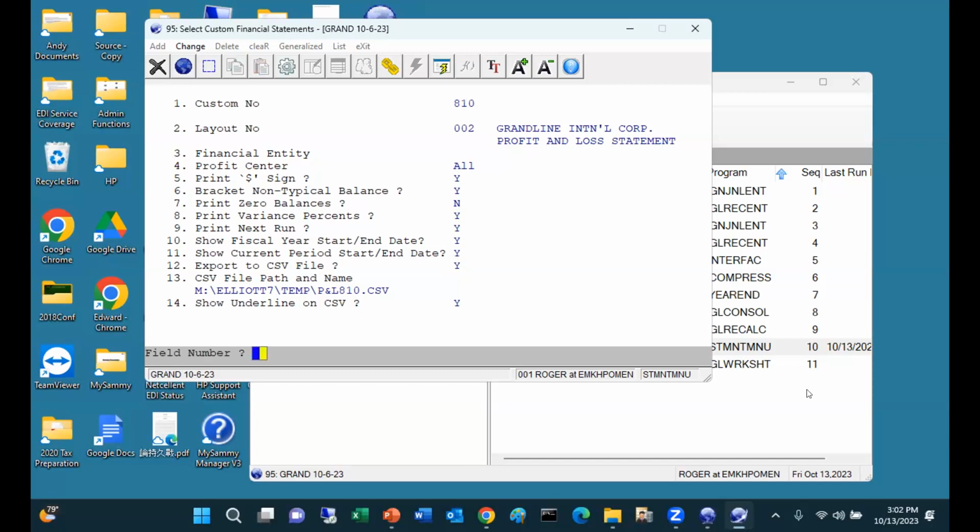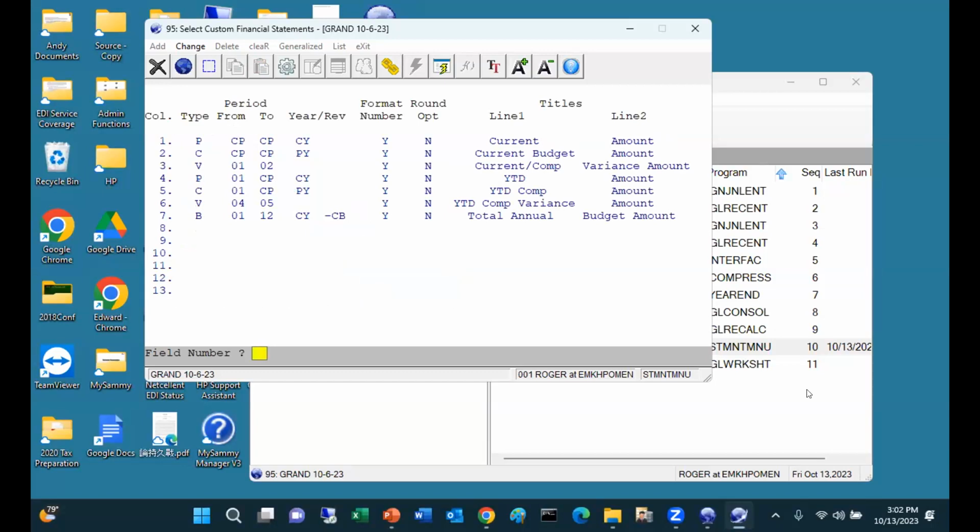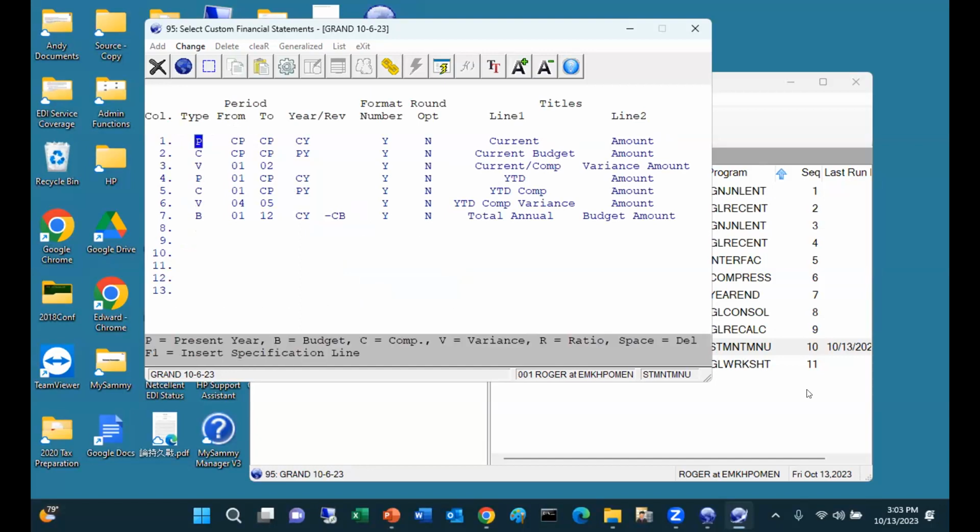So if I say 12, what's the benefit here? This is the traditional full screen, called the text format layout. In this text format, I have columns 1, 2, 3, 4, 5, 6, 7. Look at the first one, where I do the design. P means present year, the current year. And this is CP, current period. This first one shows the current period. If I'm in August, this column will show the August current year, current period.